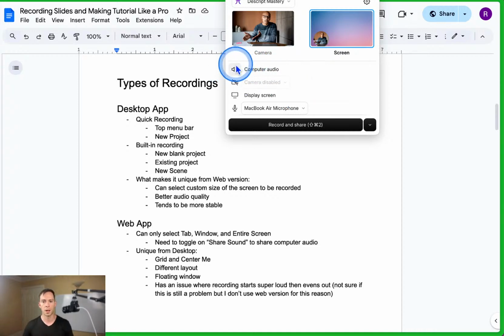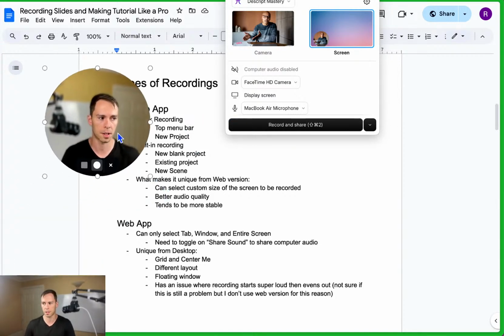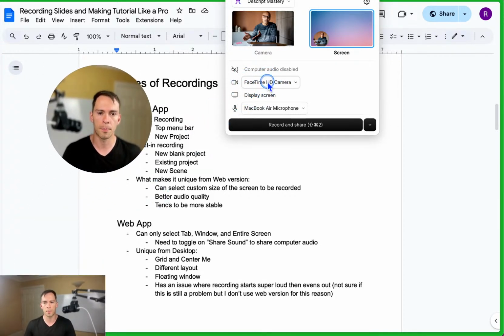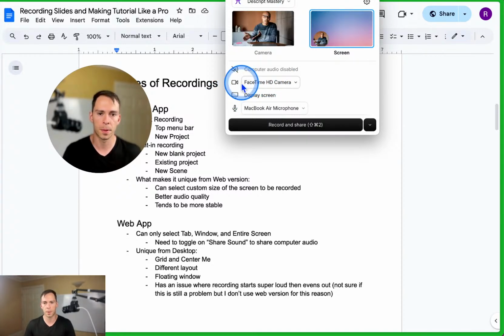Otherwise, if you don't care about that, you can disable it by clicking on that little speaker icon right there. And the next one is your camera. We saw I already turned that off by clicking the X in the little preview. And there's a drop down there where you could select different cameras as well. But again, we're going to talk about that in depth in a moment.